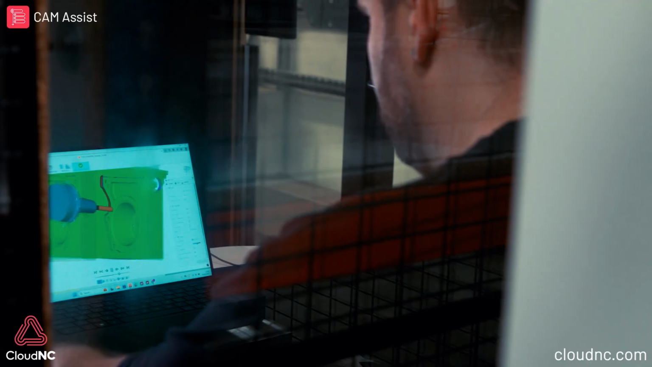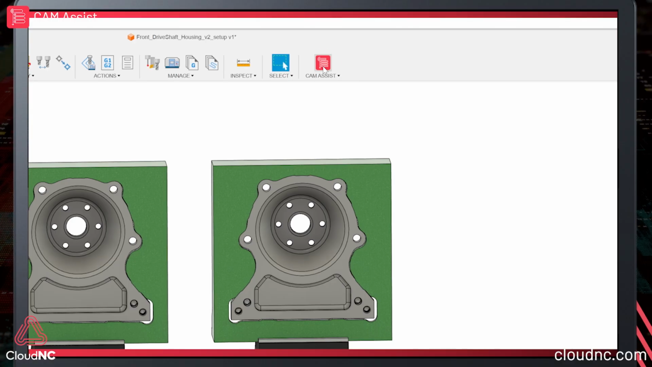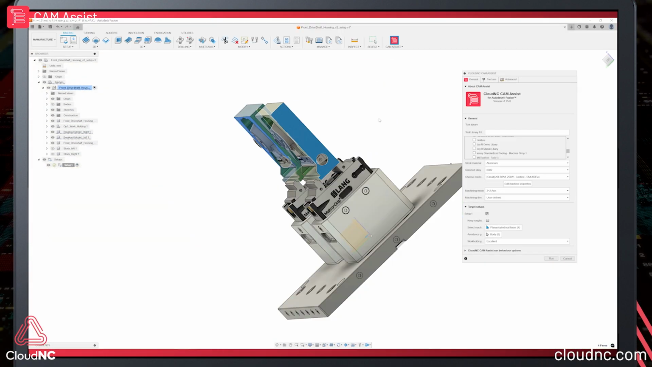Here we have a batch of parts that we need to turn around as soon as possible as a favor to one of our customers. To eliminate as much programming lead time as possible, our machinist Jay is going to use CAMAssist to generate the bulk of the program.